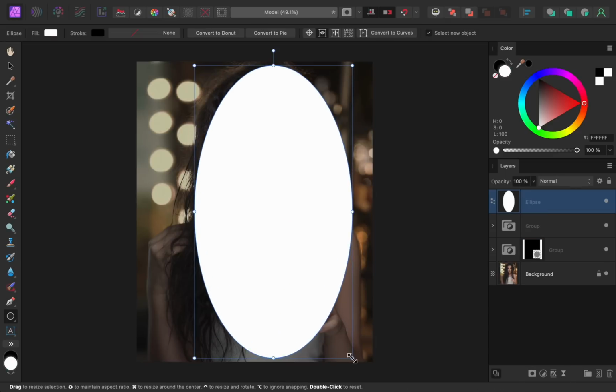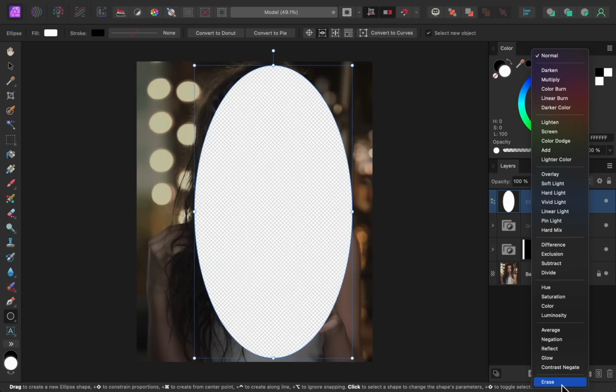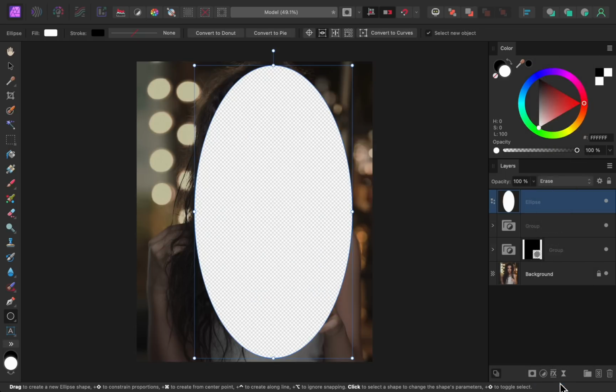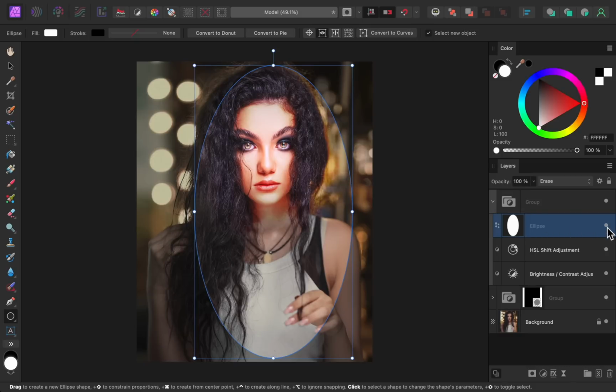But now here comes the trick. This time, we're going to change the oval's blend mode to erase. Using this blend mode, everything under the oval is being erased. But we don't want the whole photo to be erased, we just want to erase our two adjustment layers. Well, to do that, all we need to do is make the oval a child layer to the group. Now the oval is erasing everything in the group, which makes it so the two adjustments are visible everywhere except for where the oval is.